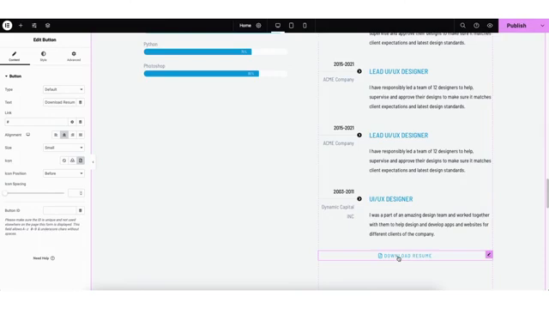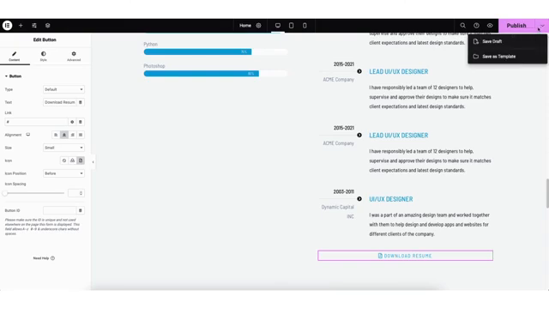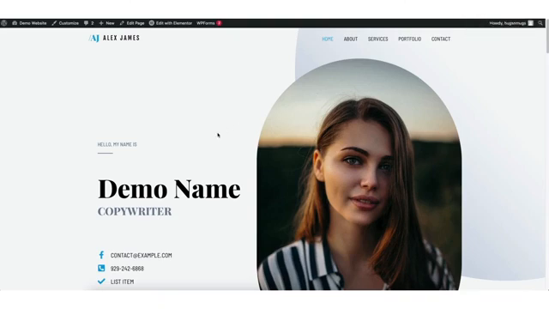I now want to add a copy of my resume into WordPress. Up at the top where you see the arrow, I'll click this and click Save Draft to save my changes. I'm going to click the Preview Changes icon. This will bring up a preview of your page in a new tab.